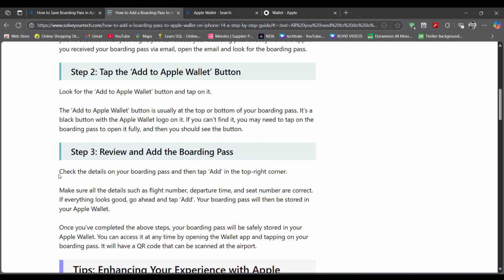Review and add the boarding pass to your Apple Wallet. Make sure all the details such as flight number, departure time and seat number are correct. If everything looks good, go ahead and tap on add. Your boarding pass will then be stored in your Apple Wallet.